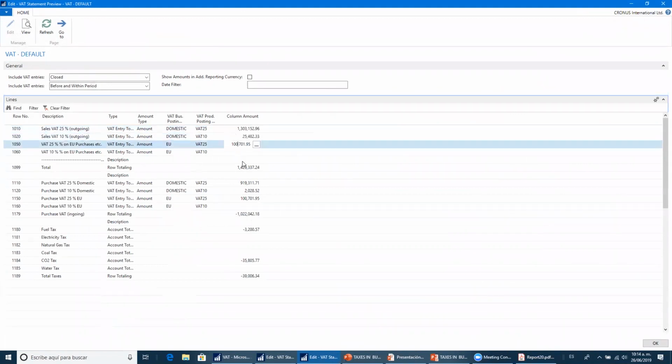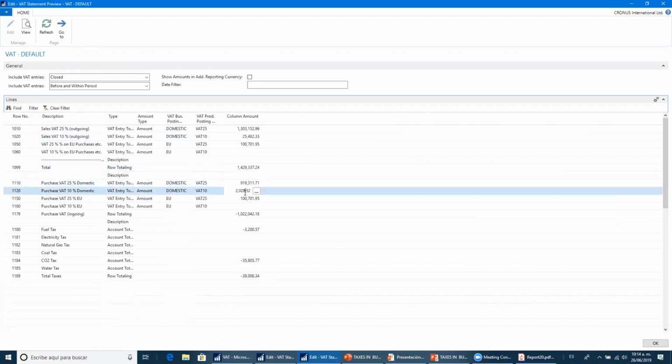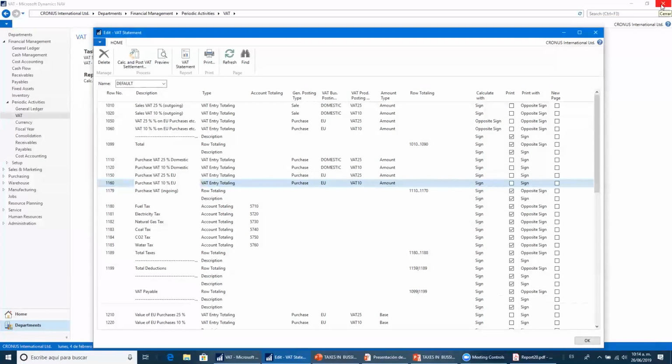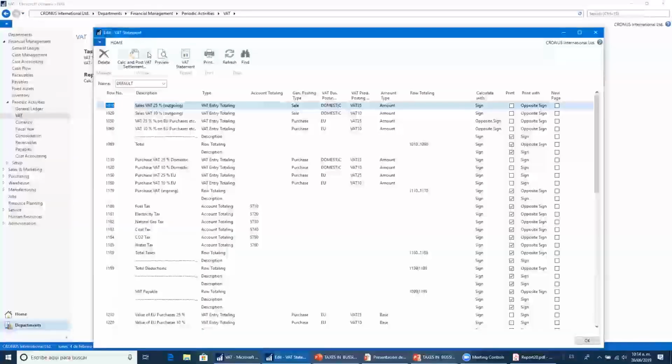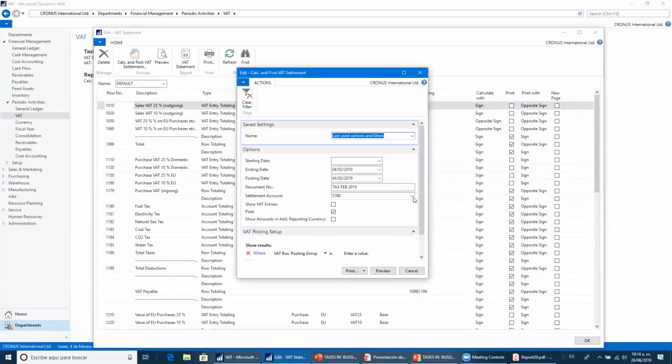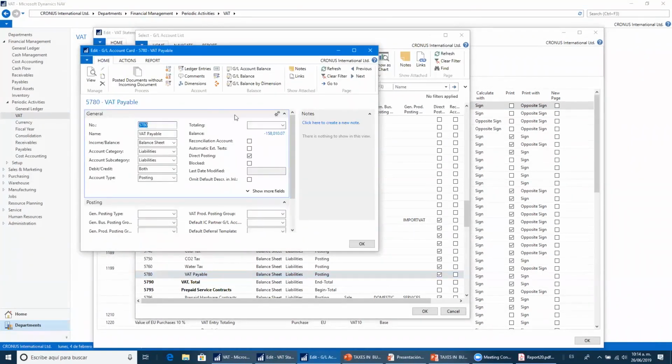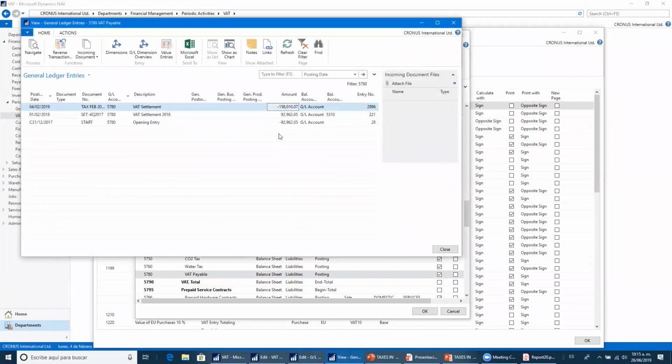So we can see that I have posted my transaction. At this point, let me go to the 5780 VAT payable account, and I have generated the minus 158 pounds in this account as VAT payable, so in just one single account, I can control all the taxes that I'm paying to my tax authorities.